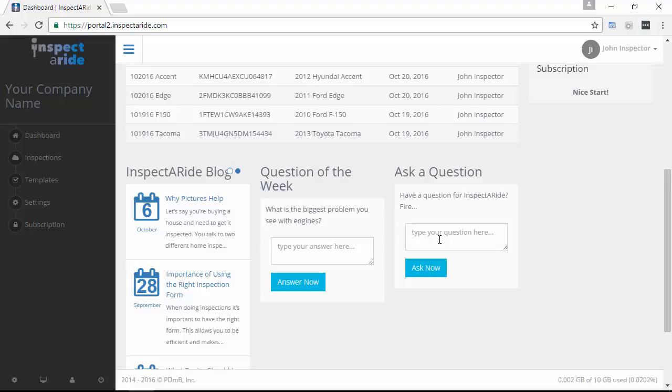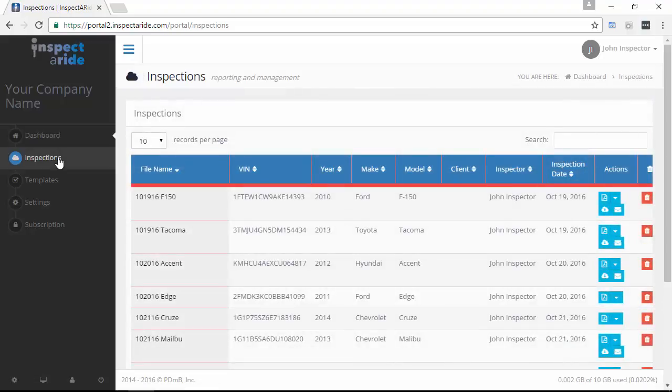Now, let's go to our inspections view, and we'll get to that by simply clicking on Inspections. Here we can see all the inspections that we've done with InspectARide with key information about each of them, including the file name we gave it, the VIN, the year, the make, the model. If we're doing these for a client, we can get the client name, the inspector, as well as the date of the inspection.